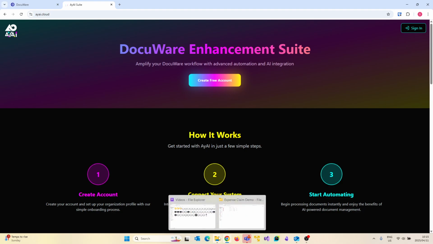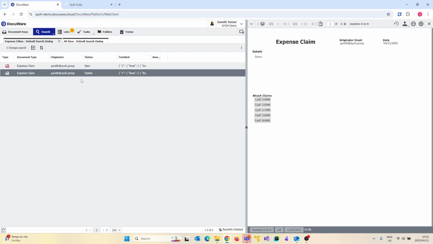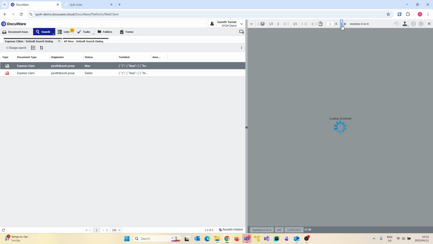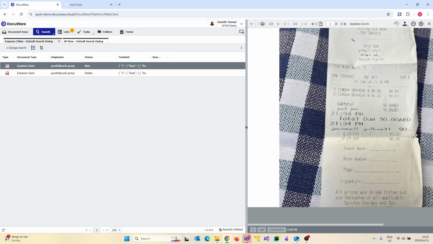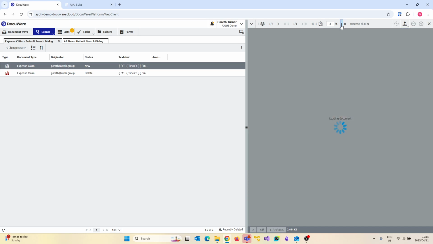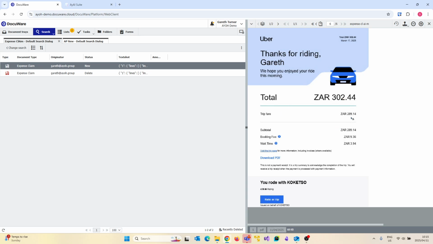And let's take a look at what these look like. So this is the form that we've just submitted. You can see there's a couple of pictures here. This is for some drinks I had in the UAE. Then we've got a couple of airport parking tickets. And then finally an Uber receipt for a trip that I did to the airport.